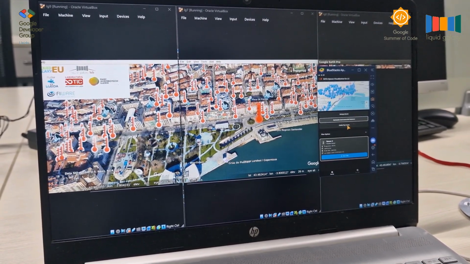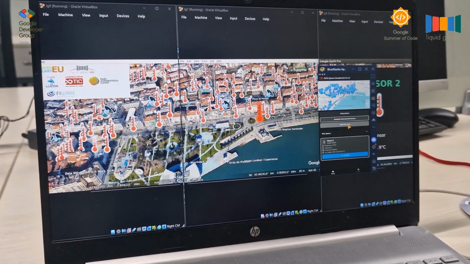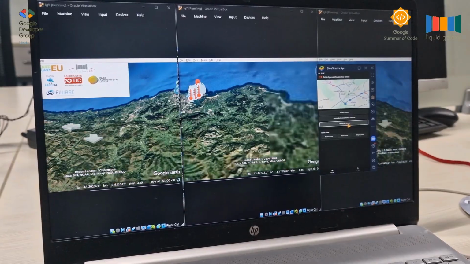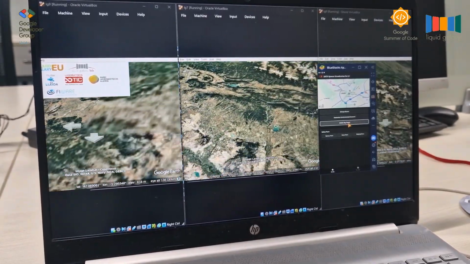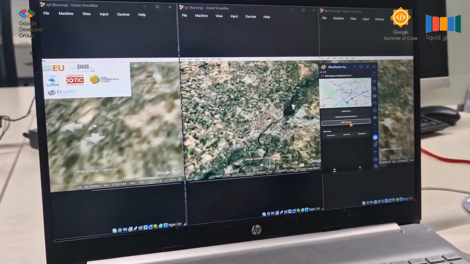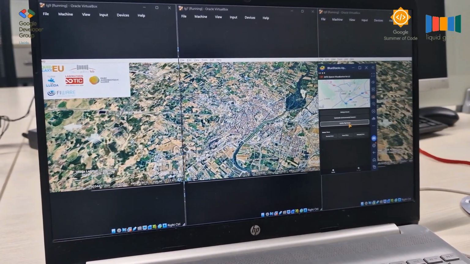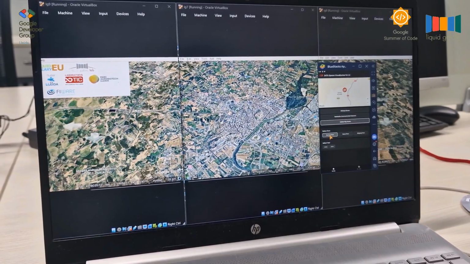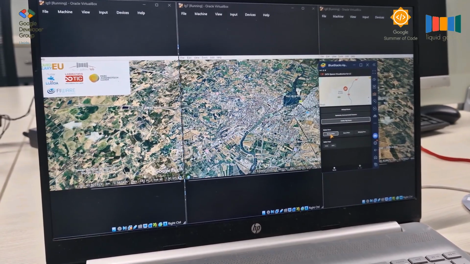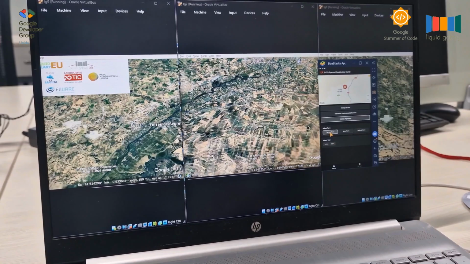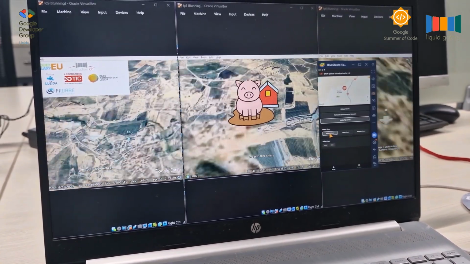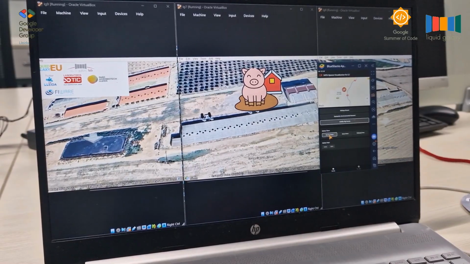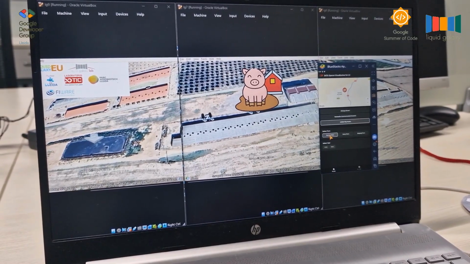Next we go to LiDAR pig farms. We are at LiDAR. Then we'll select one of the farms here. This is my task 1. I have successfully completed it.